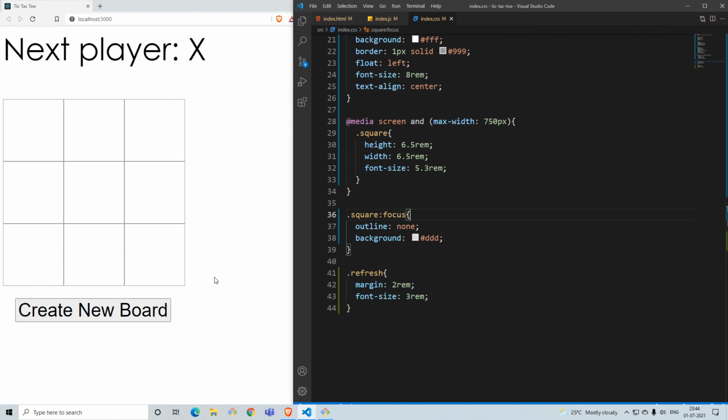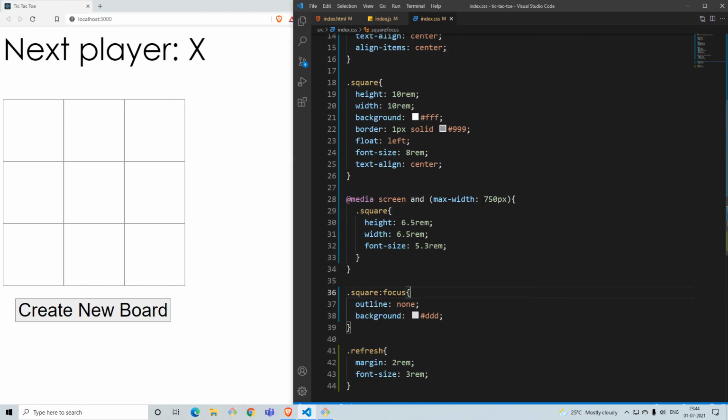This is a pretty short one. You saw how you can create this whole thing.